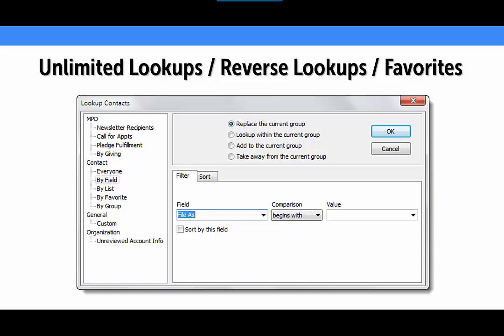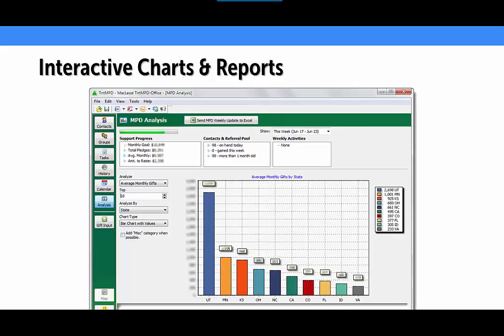Now in MPDx, there are some filters. There's about 12 fields that you can filter on, and it even saves those filters when you exit and come back into MPDx until you reset them. But in TntMPD, you can look up on over 180 fields as much as you want, and you can do reverse lookups by taking away from lookups that you've done.